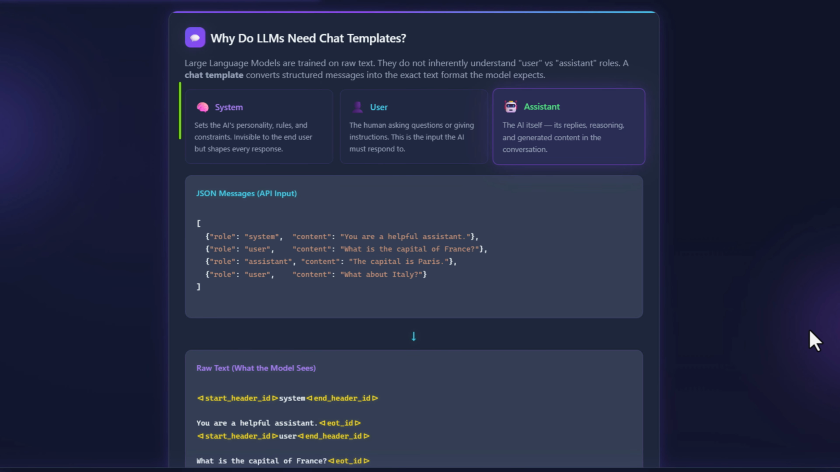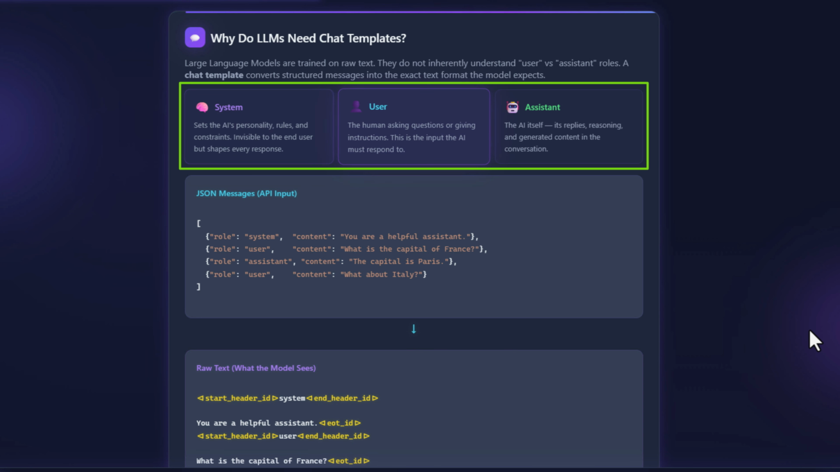So here as you can see we have the three famous roles. We have the system role, which sets the AI personality, rules and constraints. So it's invisible to the end user but shapes every response. There is also the user role, the human asking questions or giving instructions. So actually this is the input the AI must respond to. And finally we have the assistant role, the AI itself, so its reply, reasoning and generated content in the conversation.